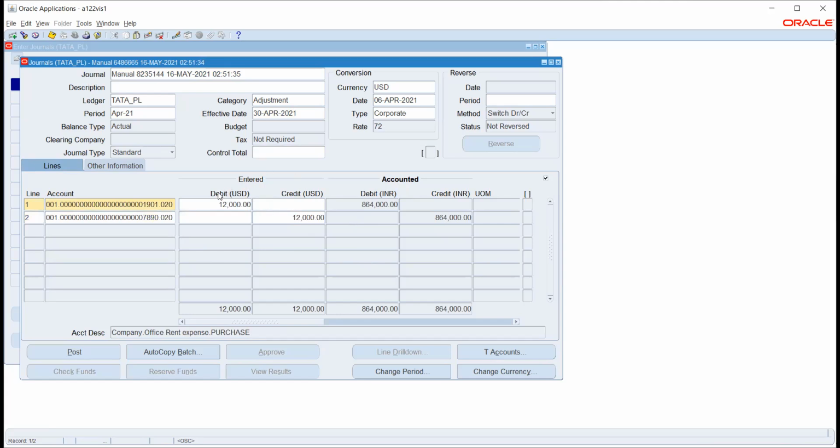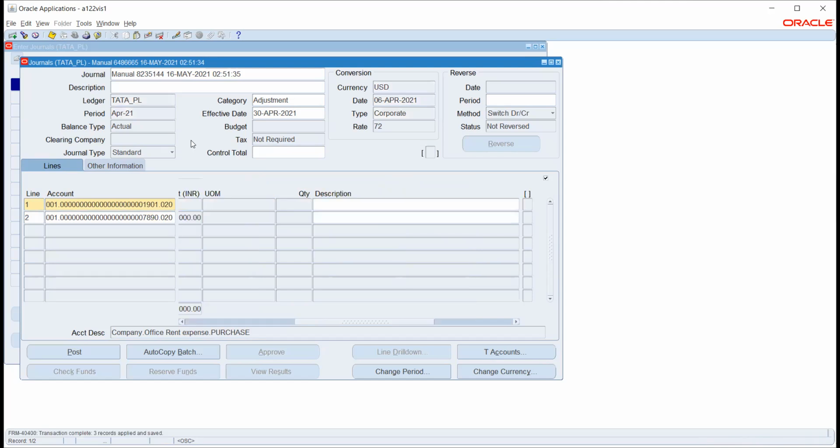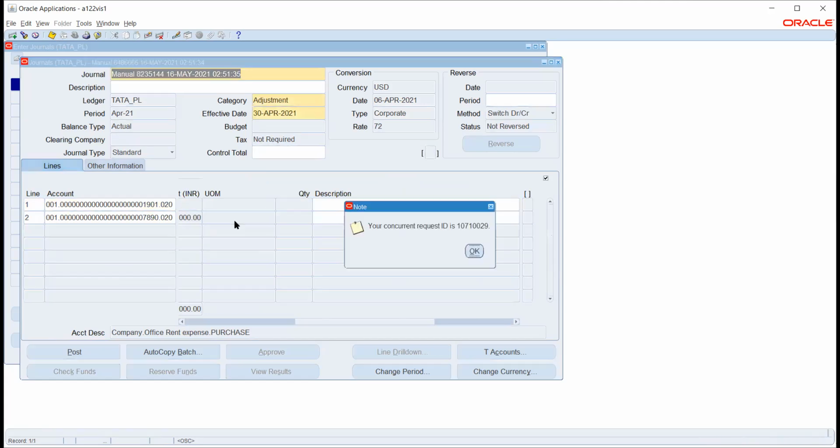So here we can see debit USD. USD is the currency in which we are entering this transaction, but the accounting will happen in INR because this is our functional currency. So the system will automatically calculate the actual value and post it to the appropriate account. Okay, so that's it. Let's save this journal entry and post it. After posting, we will see how it is reflected in the trial balance.